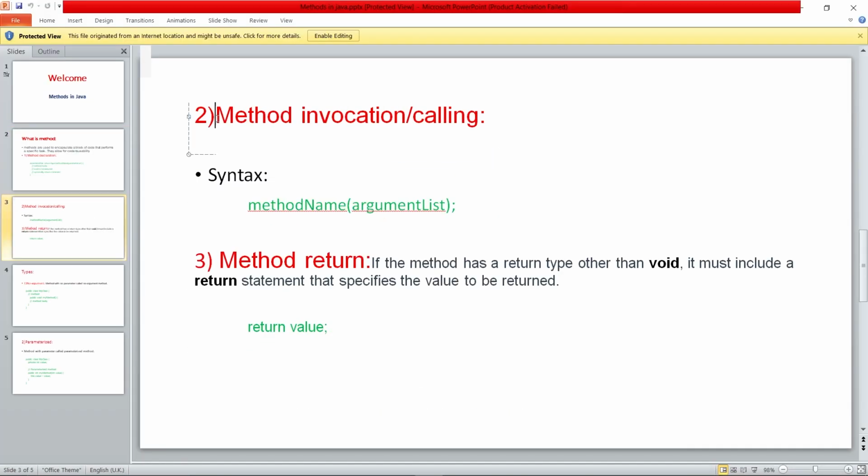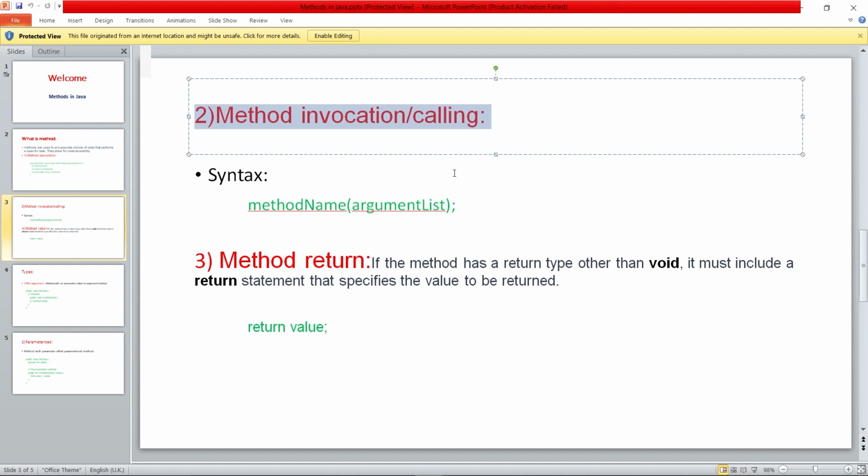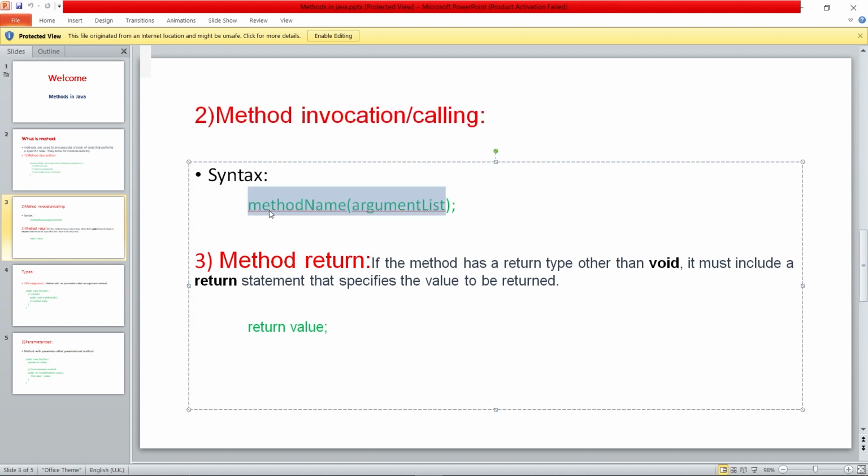Next, here you can see is method invocation or calling. How to call a method, that is method name and then argument list. If the method doesn't have any argument, just call it with blank parenthesis. And as I said, when we write void as the return type, we don't need to write a return statement. When we give the method a return type, that is some String, Integer etc., then we need to write the return statement. We'll see one return type as well.